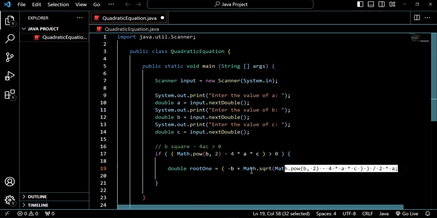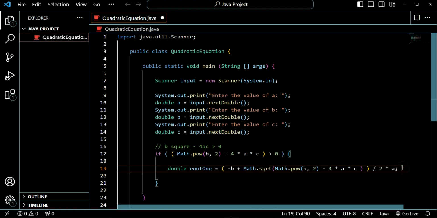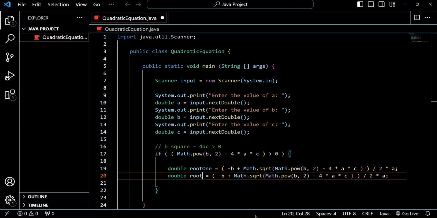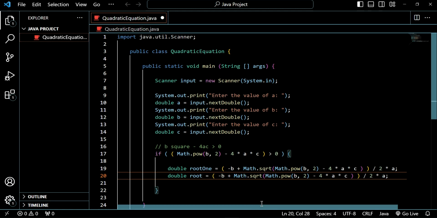So I'll just go ahead and copy this one, Ctrl C, and then I'll paste it here, Ctrl V. Then I'll change this one to root 2, and then I'll come here and change this one to minus.